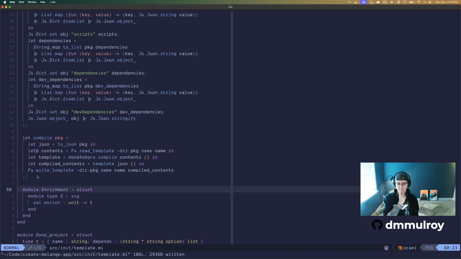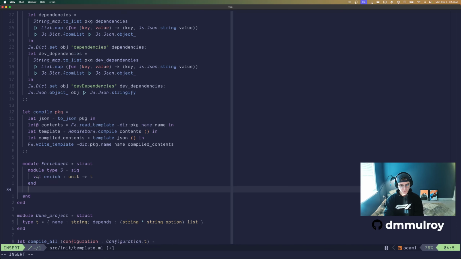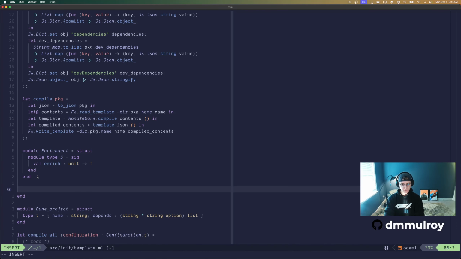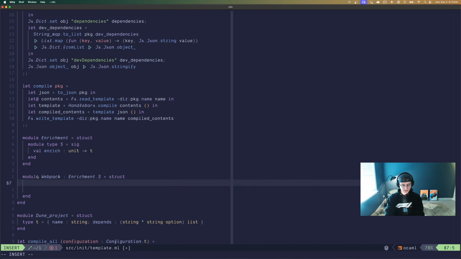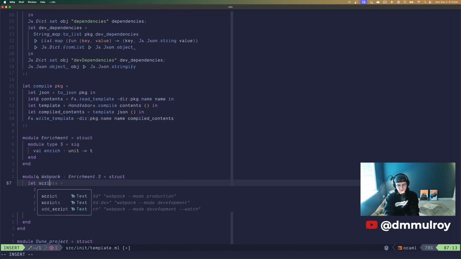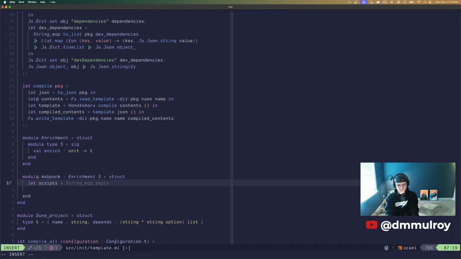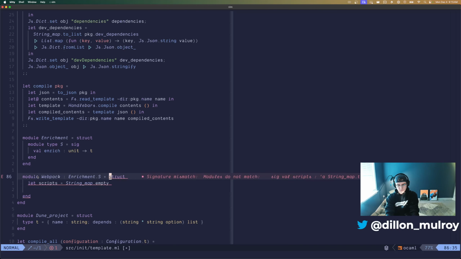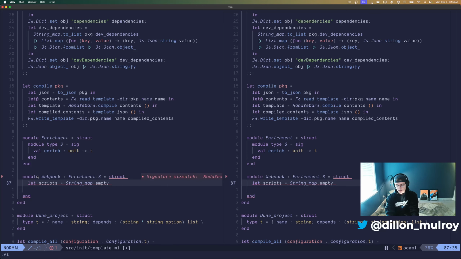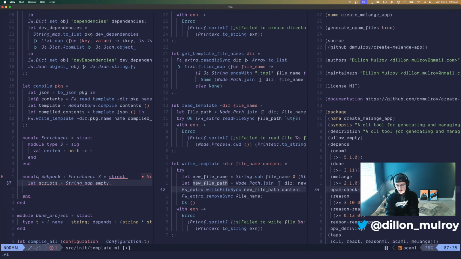So there's a couple ways we could do this. We could have an enrichment module, which would end up looking like we would implement our enrichment interface by doing webpack implements enrichment dot s equals struct end, right? And then we would have this let scripts equal string map dot empty. Let's go look at, no, we don't want that.